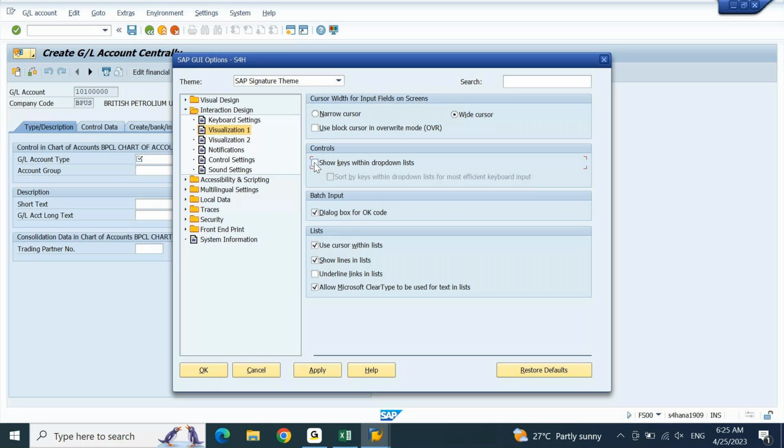Now I have disabled it. Let me save this. Okay, I have disabled show keys within drop down list. Let me say okay.